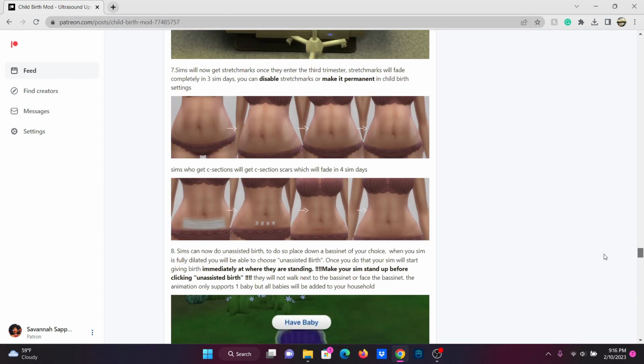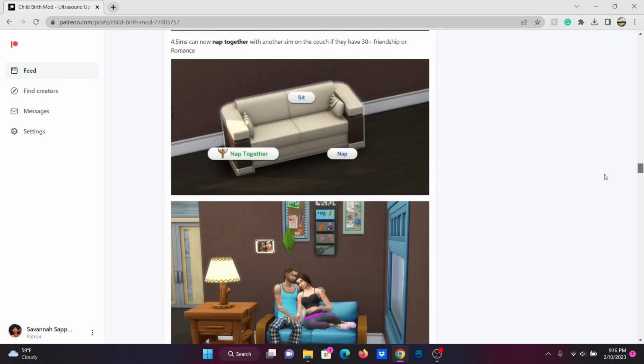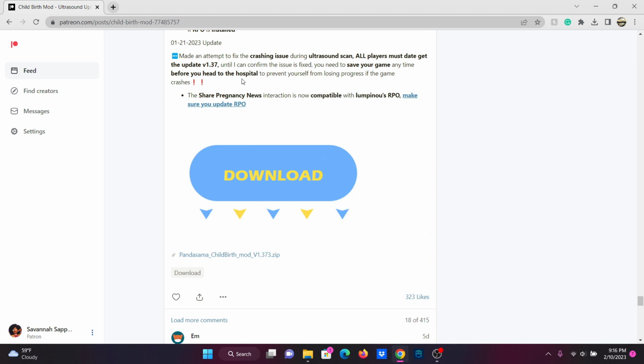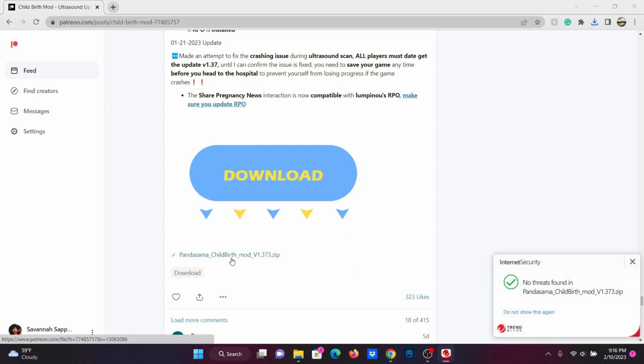So we're going to scroll all the way to the bottom. If you want to read all this, you can go to the website and you can. It's an overview of all of the key features. But at the very bottom, there is a little link. Once you click that and it is downloaded onto your computer, you can close out of this window.